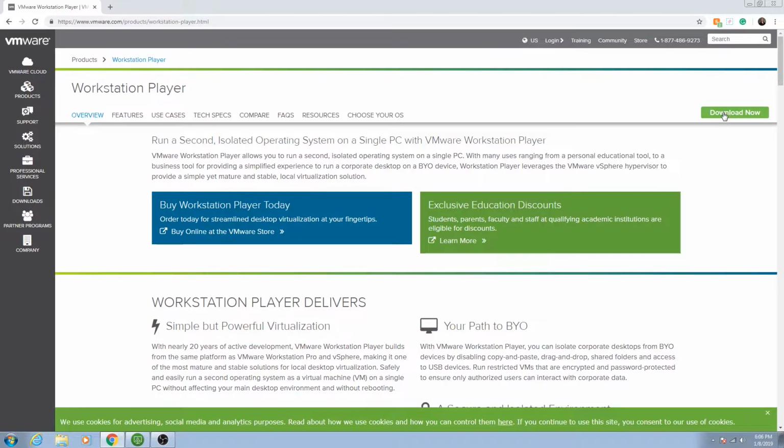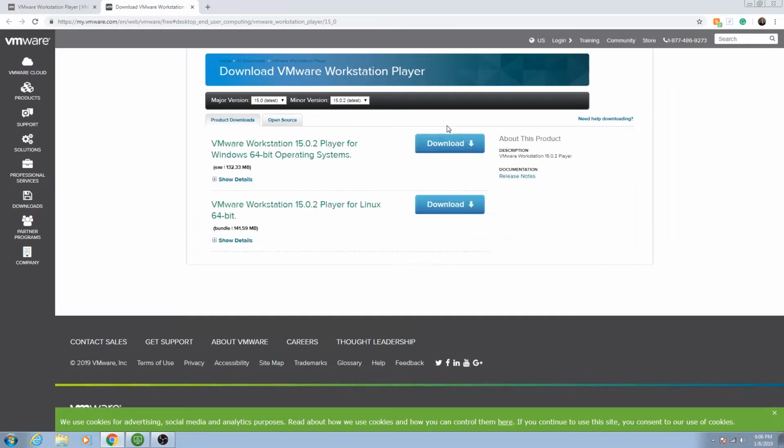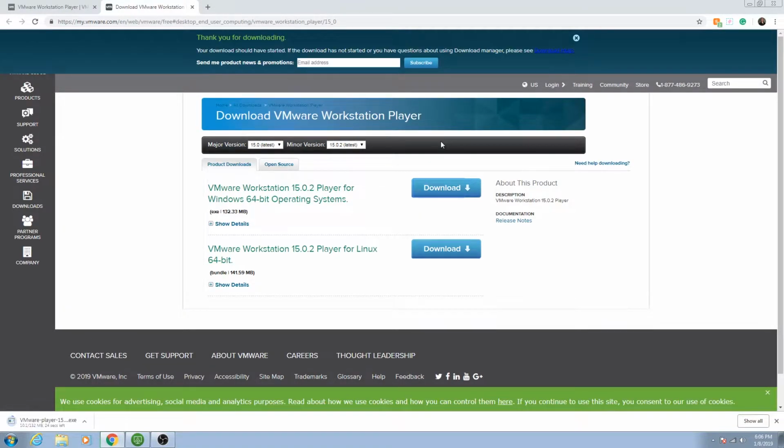So when you're on the website, go ahead and click the Download Now button at the top right corner. Now we got two options, one for Windows and one for Linux. We're going to go ahead and click Windows. This is about a 1 gig file, so it shouldn't take too long to download it.